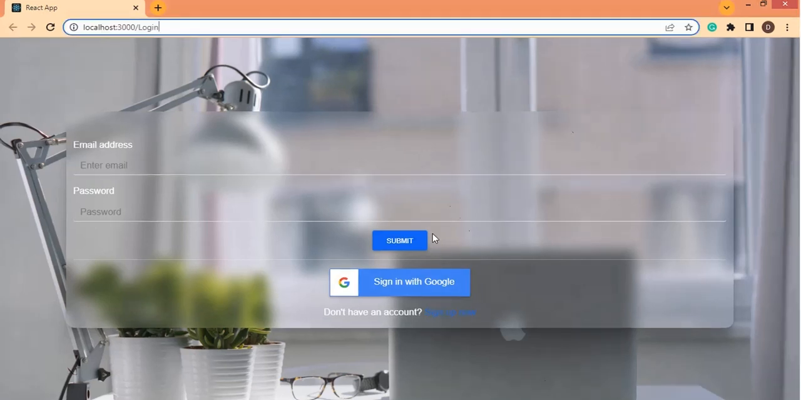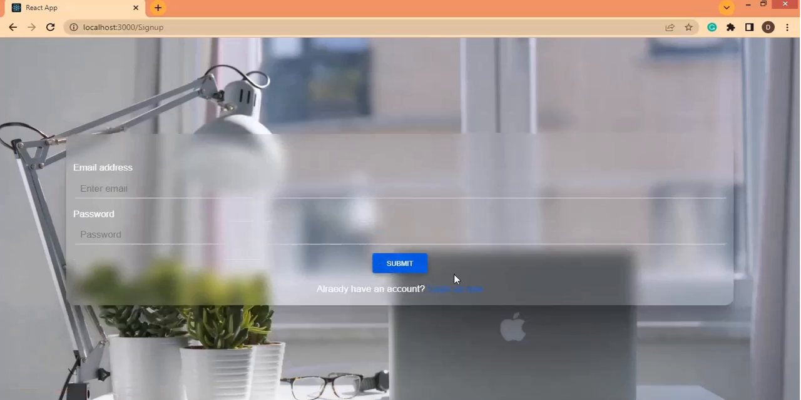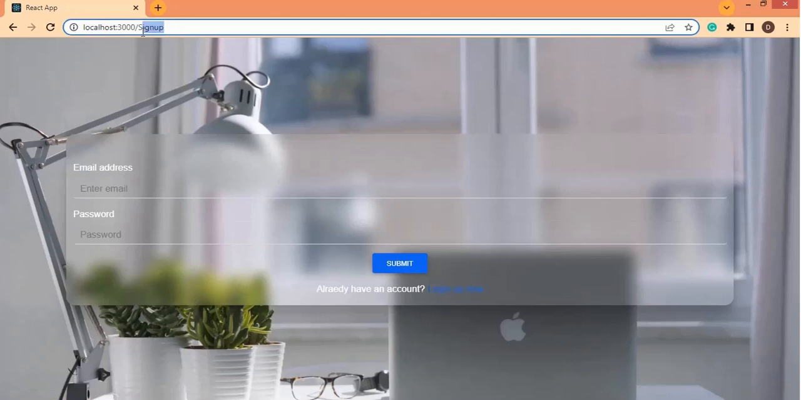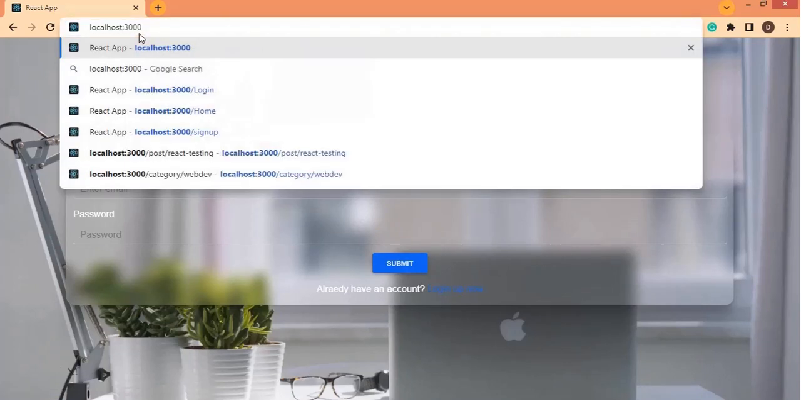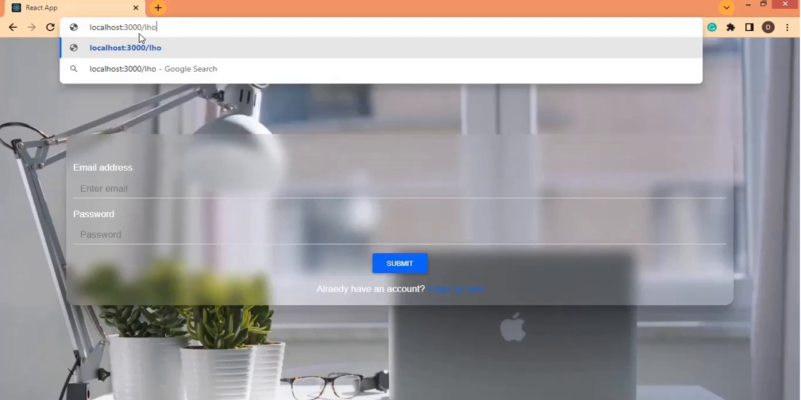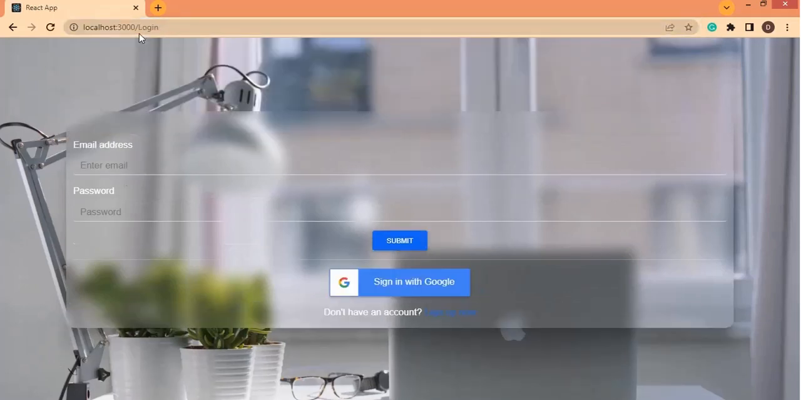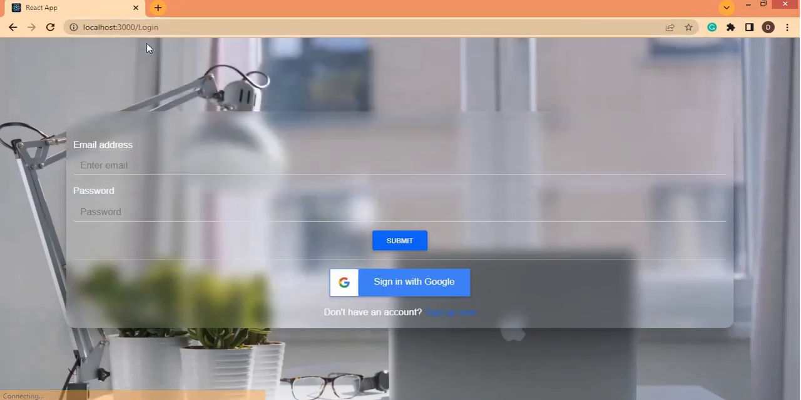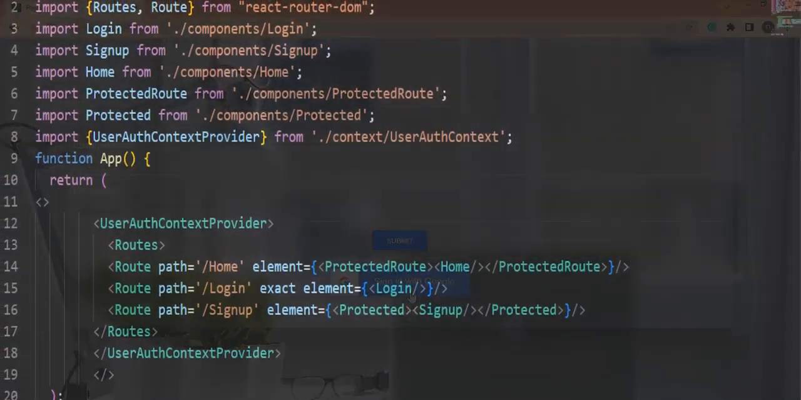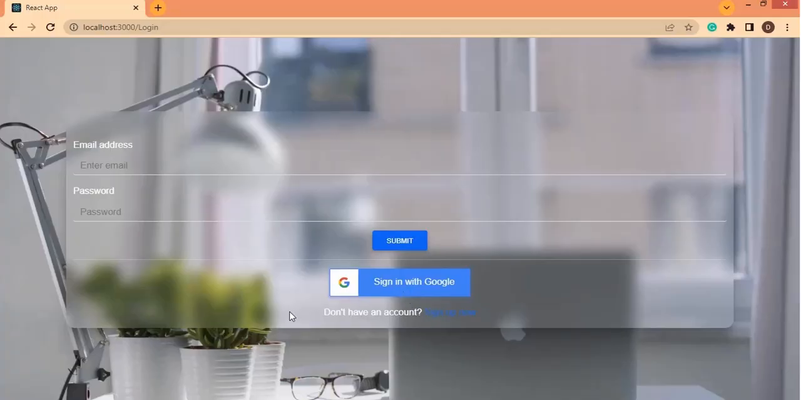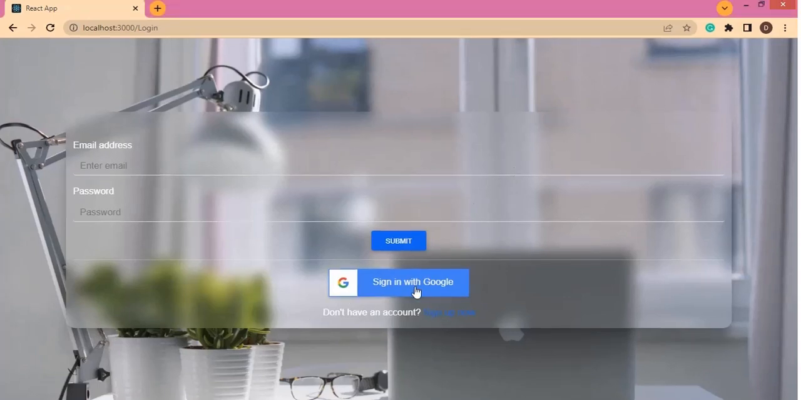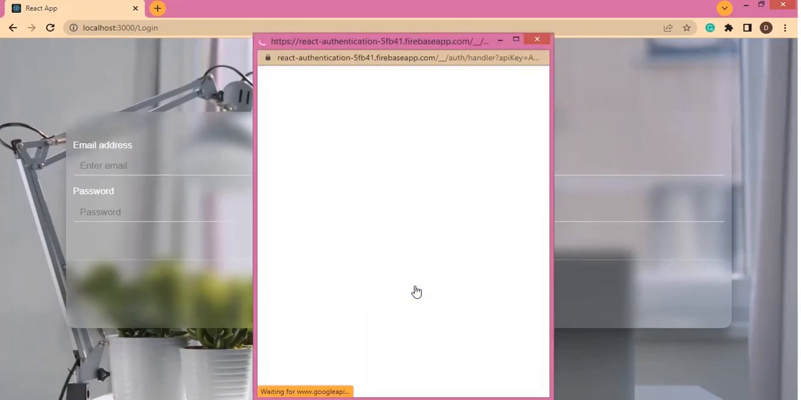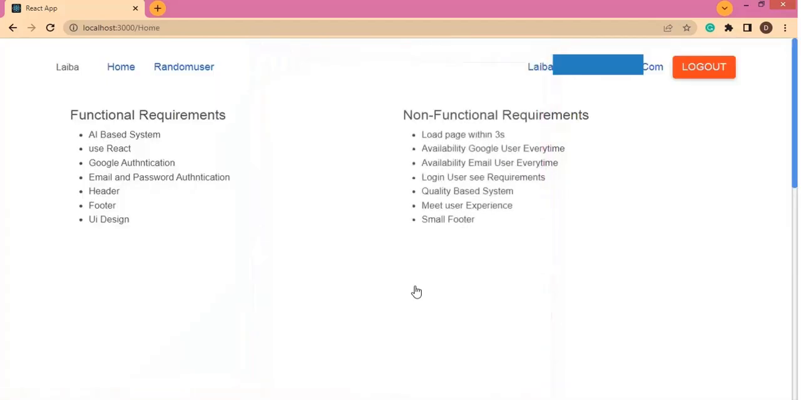As you can see here, the login form with a sign in with Google button, and if I click don't have an account, the sign up form appears. If I jump to our home page, it's redirected to the login page. It means only logged in users can see the home page and our protected route works properly. And after refreshing the page, it still redirects me to the login page. Once we log in with a Google account, it redirects me to the home page.